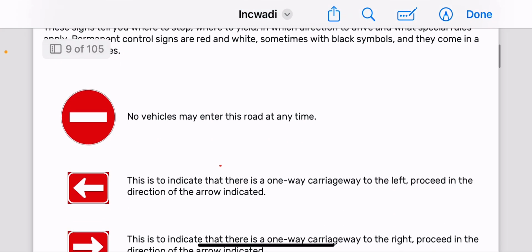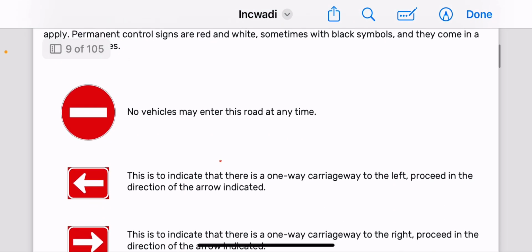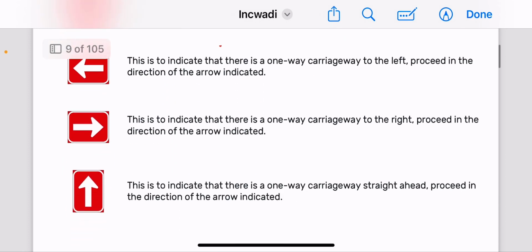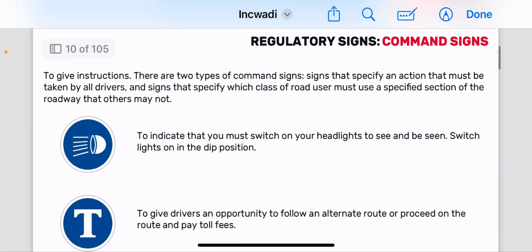And then we go down to no vehicles may enter this roadway. No entry, and then one-way roadway. One-way roadway: only vehicles that are going in the direction where the arrow is pointing may enter.